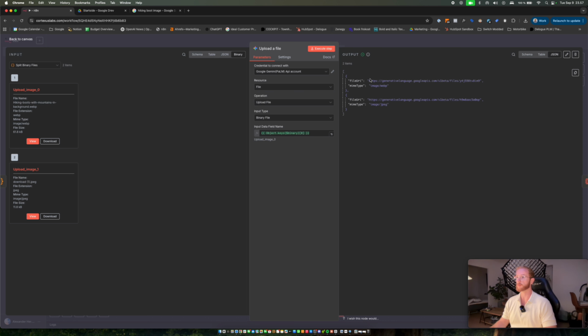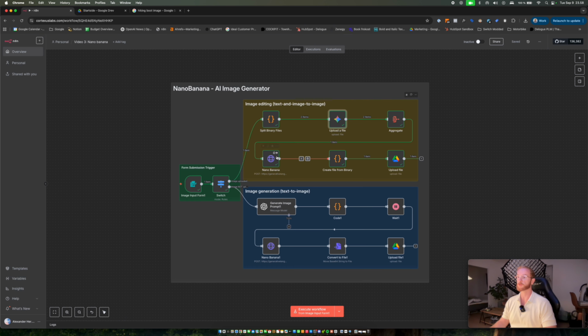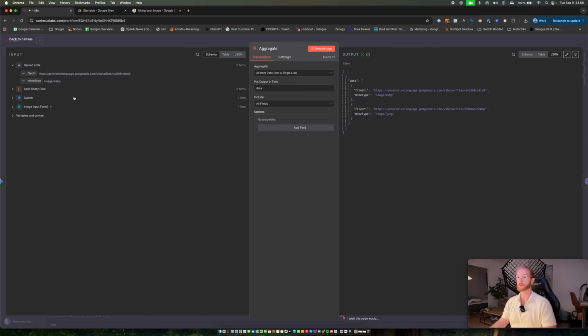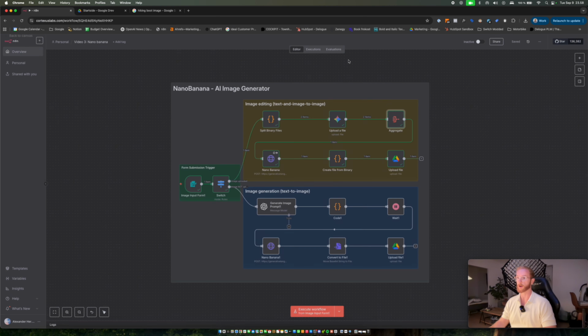So as we can see here, we get two file URIs, one representing the first binary file and the other representing the other binary file. And when you have to run the HTTP module that makes a post request to NanoBanana and says, hey, create this image from the two file URIs, you first need to aggregate the two different file URIs into one item under data. So here we have the two file URIs, so it becomes one item.